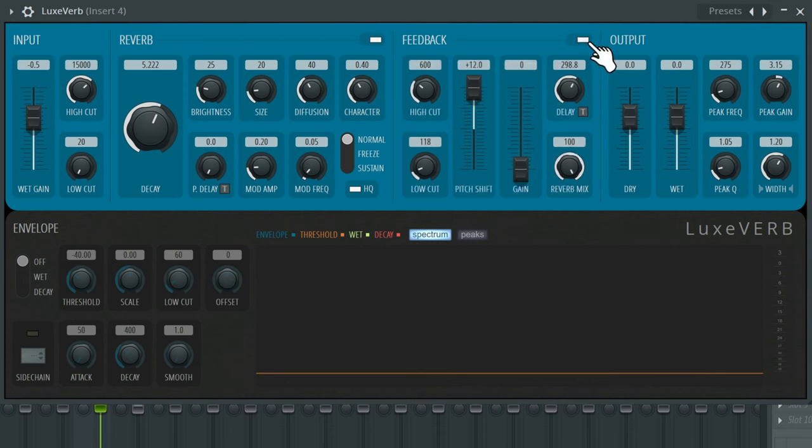Again, let's put this back to default and have a look at the last setting in this feedback section, which is reverb mix. This allows us to mix the wet reverberated and dry non-reverberated feedback into the loop. So the more we increase this, the smoother the signal will become over time as the feedback keeps going through the reverb. So at higher settings, it should sound smoother than lower settings.